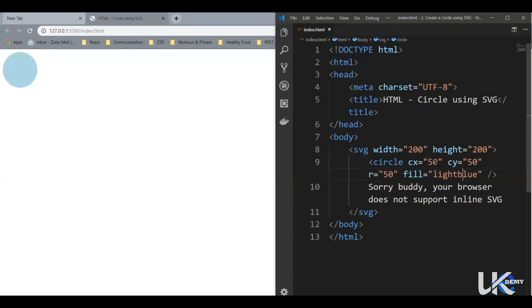Let's try changing the radius. Say instead of 50, we've got 80. So our circle got a bit bigger. But because our CX and CY are 50-50, our center is a bit towards the top left corner. So that's why the circle is going out. So if we change this, say we make it 80, make this 80. So it's like perfectly inside.